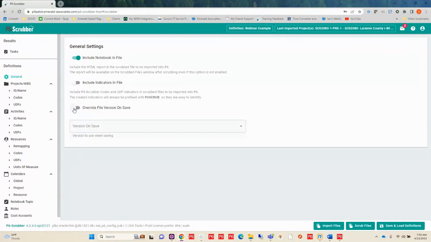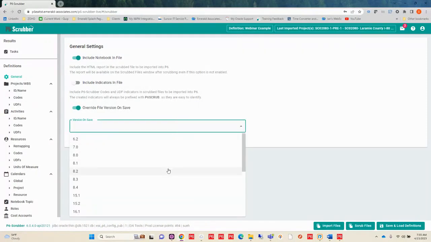Another thing for those who are sending out files, if you are working in a higher version database and you are sending it to someone with a lower one, let's say I am working in 22 right now, but I am sending it to somebody who has version 19. I can actually override that file version and make it version 19 so that when they import that schedule, it is at the right version for that import, and they don't have any trouble importing my file.